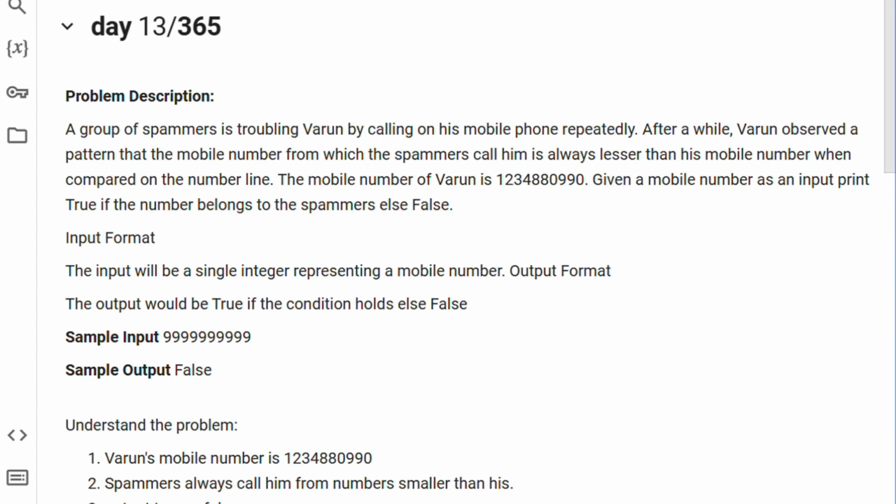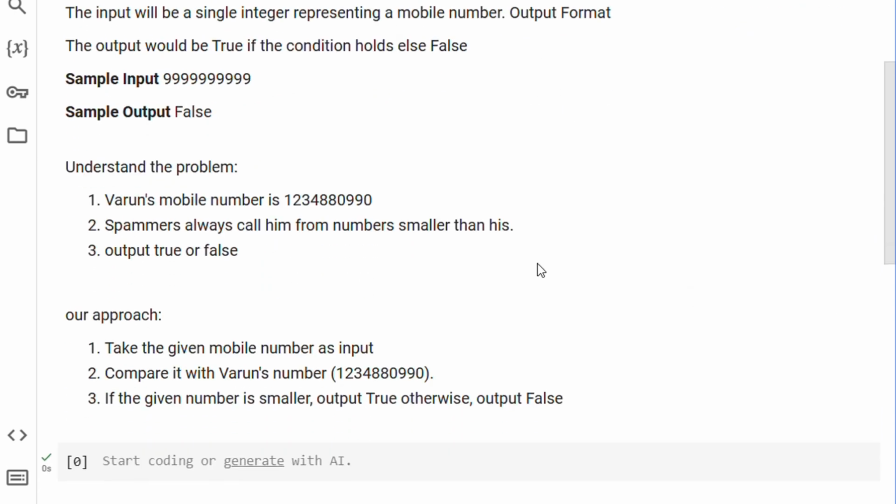Before this, I have a question for you. Have you ever been annoyed by spam calls? Well, in this problem, our friend Varun certainly has. He's been bothered by scammers or spammers calling from numbers that are always smaller than his own. Today, we are going to write a simple Python script to help Varun identify if a given number belongs to these pesky scammers. Alright, let's dive into the problem.